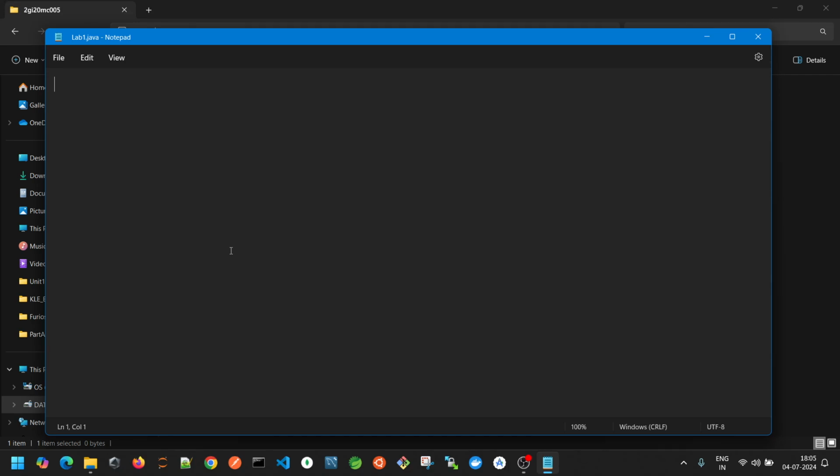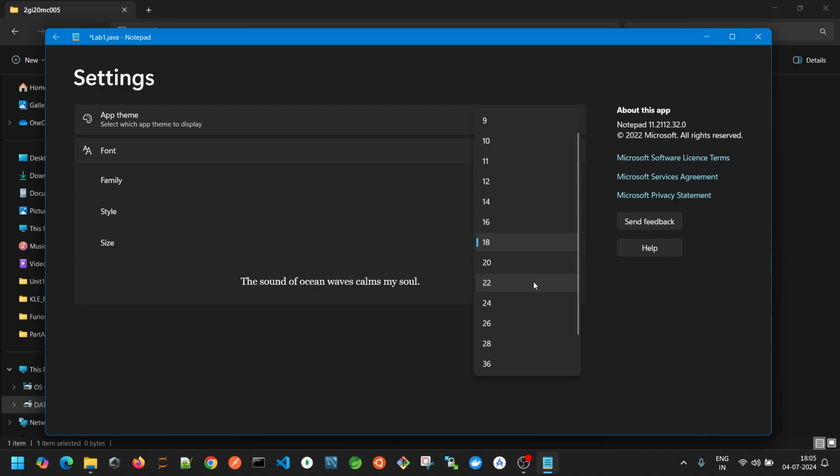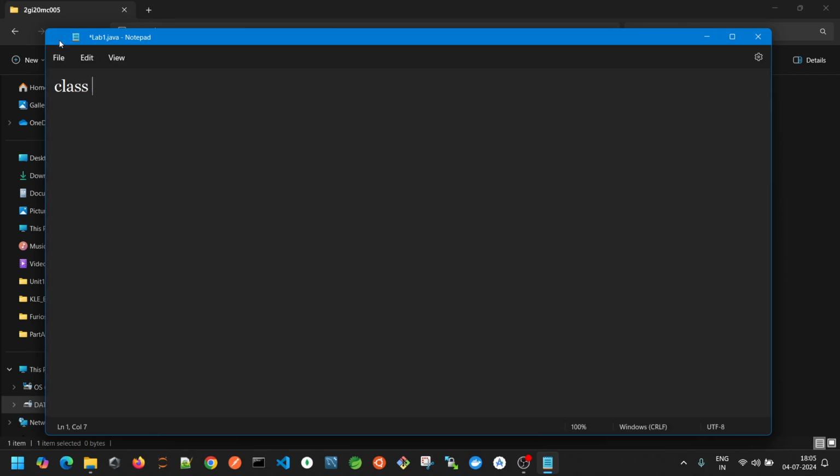So I will write a simple hello world program. Class. The name of the class should be the same as the name of the file, that is lab1. We can also increase the font size to make it more readable. So click on Edit, go to Font, and here make it 22 or 23 depending on your requirement. So you can see here the size of the characters has increased. So my class name should be the same as my file name, that is lab1. There should not be any extra spaces in between.